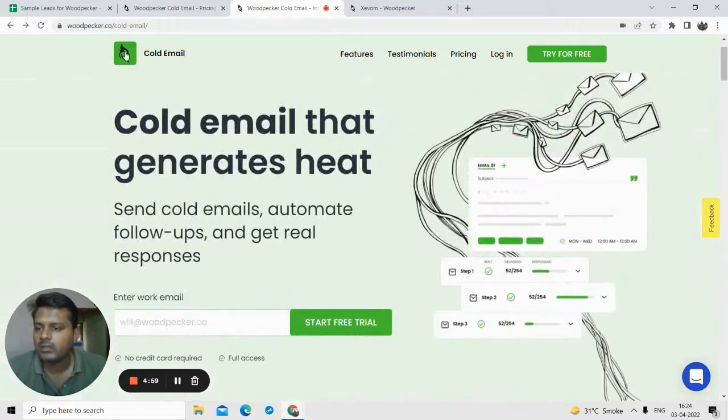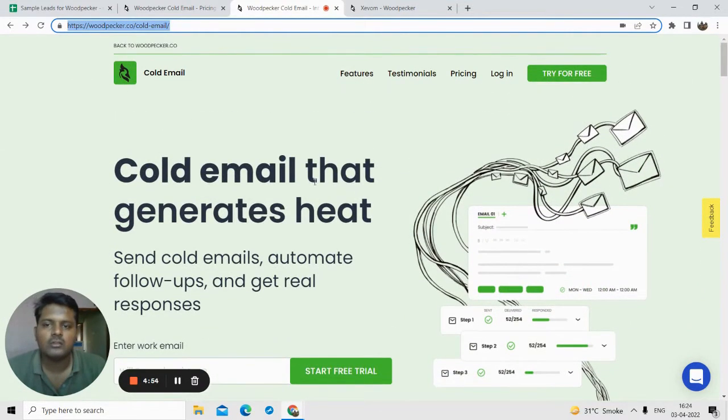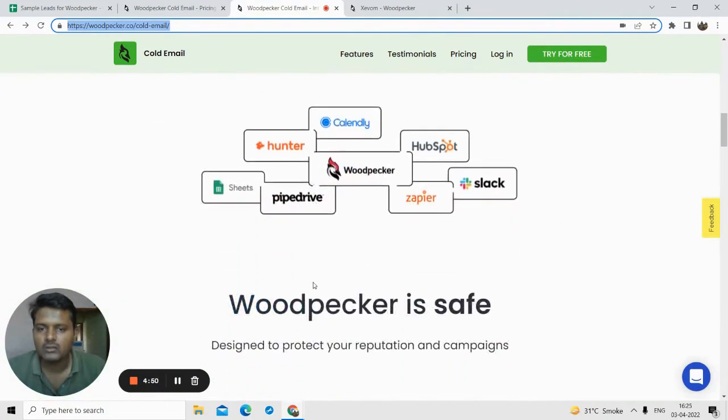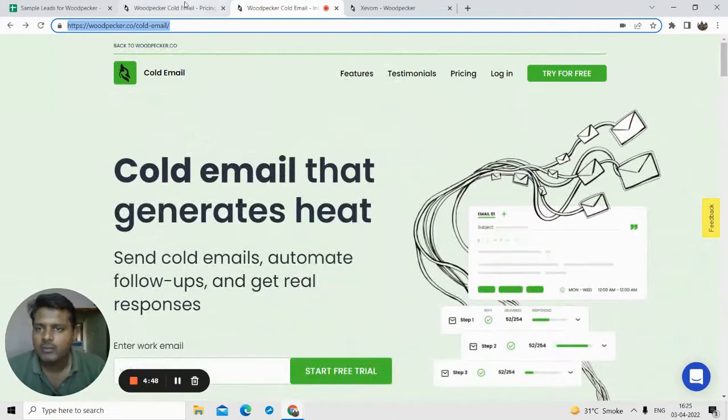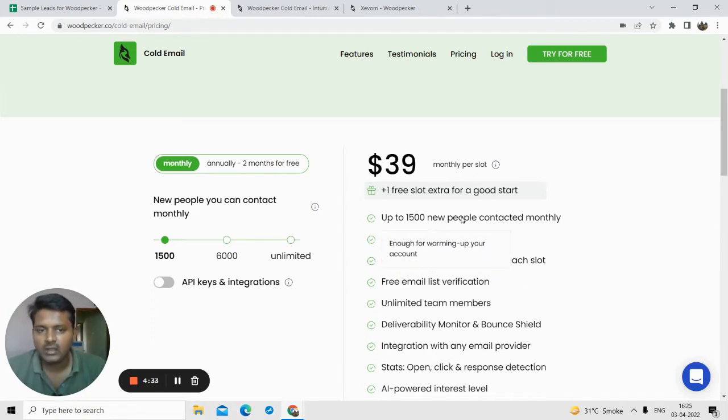Okay, so now we are on the website. You need to visit woodpecker.co/cold-email. If you do not have an account, make sure you create one. I already have the account. Now I will be showing you some pricing plans. Their monthly basic plan starts at $39, where you can send 1,500 emails. New people, not per day: you can send 1,500 emails in a month.